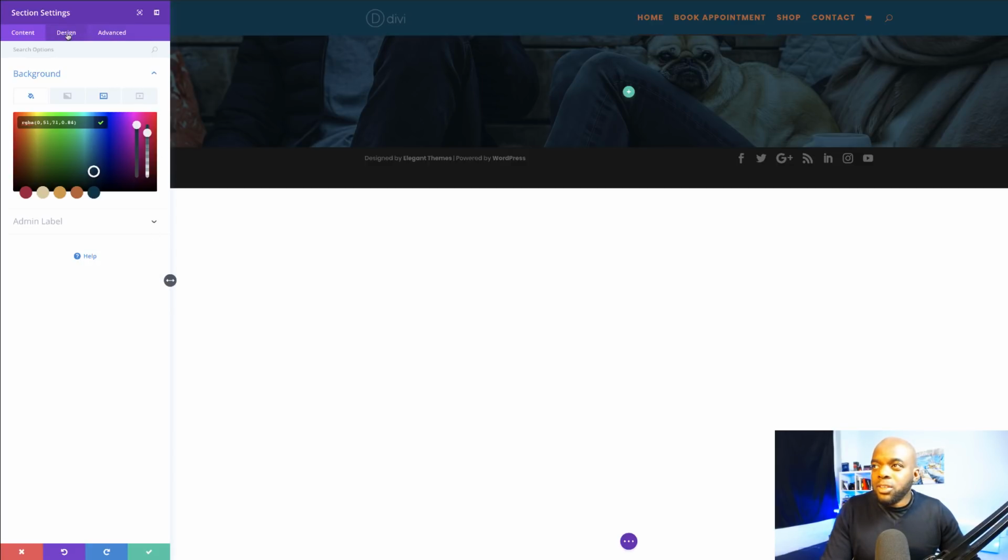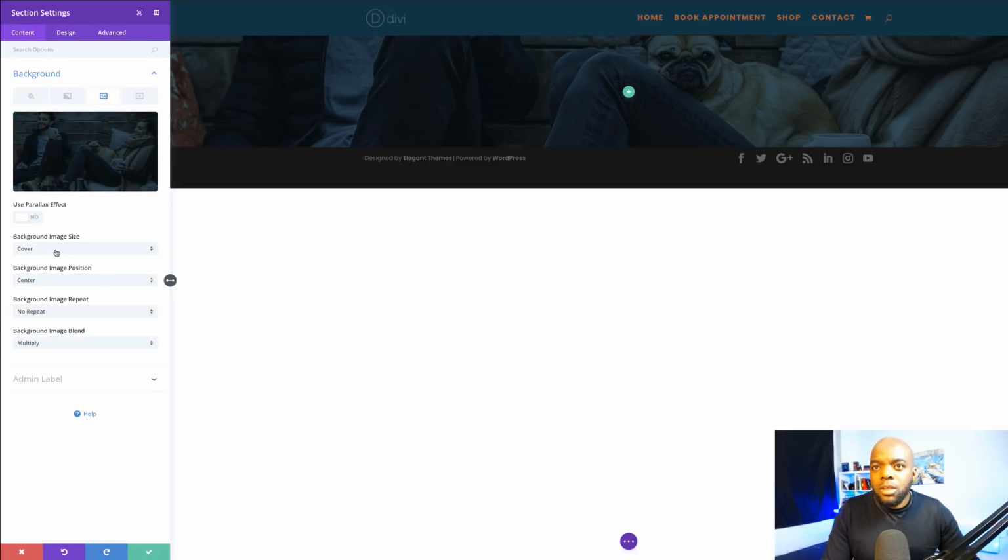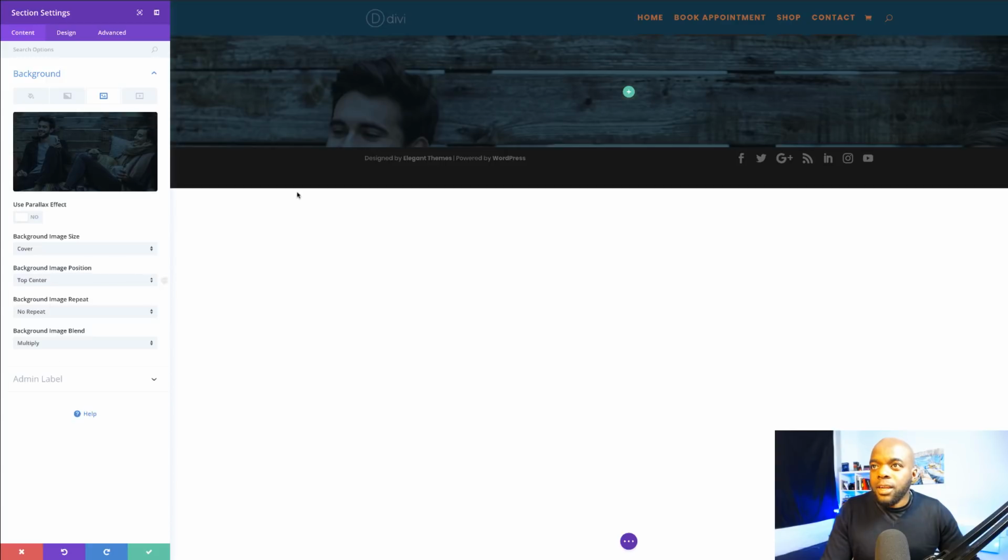So let's make some adjustments first before we add our modules. I'm going to come over here to my image, and on my background image position, I'm going to click on top center, right? Because we want to see the top of this image first and then center everything else. Otherwise, our image is going to have these faces chopped off. Okay, so now I'm happy with that.